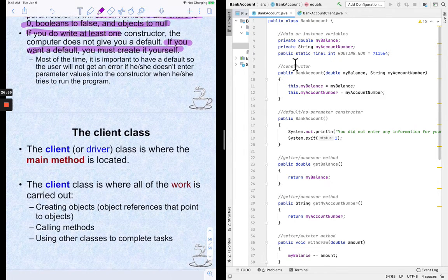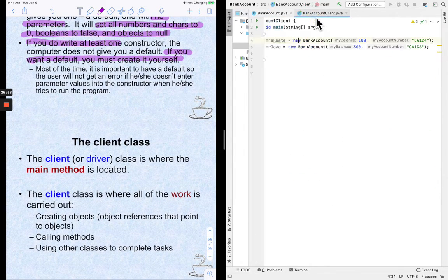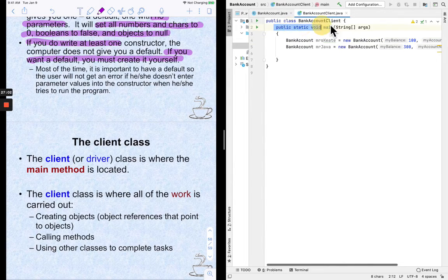Okay, we already started our client class here. Here's our client class. It's the driver class. It's where the main method is, which is right here. Okay, that's where we carry out all our work. So we create our objects. In this case, we create Mrs. Keat, and we also create Mr. Java. Okay, we can call methods.